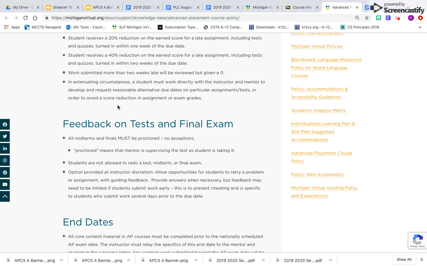It says, in extenuating circumstances, the student must work directly with the instructor and mentor to develop and request reasonable alternative due dates on particular assignments or tests in order to avoid a score reduction in assignment or exam grades. So in regard to this, extenuating circumstances are not a robotics competition or a prom or a homecoming or a football game or I had a busy week. Extenuating circumstances would be a death in the family for an immediate family member, a hospitalization, things of that nature. And these extenuating circumstances have to be communicated to me through the mentor before we can have that discussion.